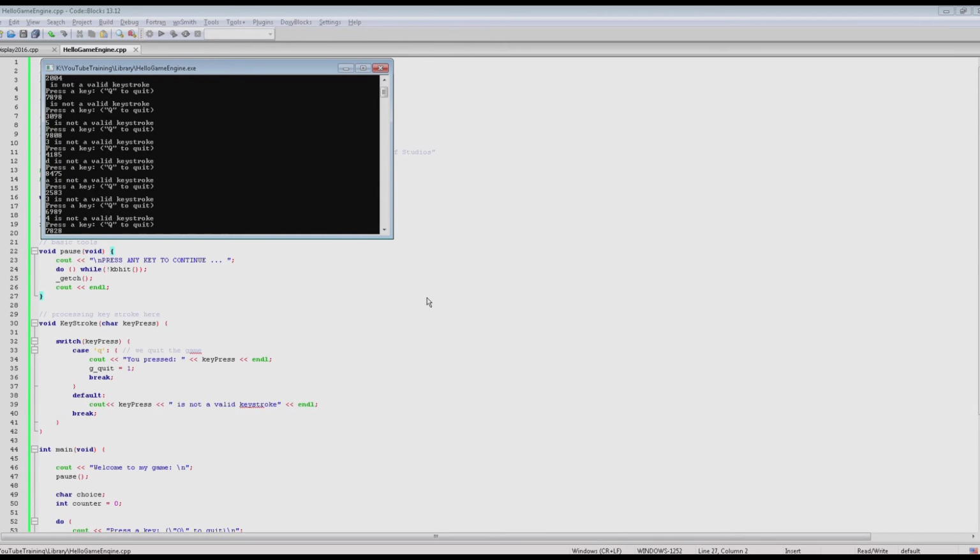Check this out. Arrow key. It put in two different ones. That funny symbol and the letter M. Up is the funny symbol, letter H. But anyways, quit. You press Q. Thank you for playing. There we go. And that's the whole game engine.